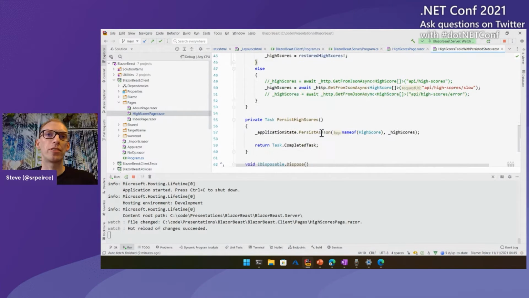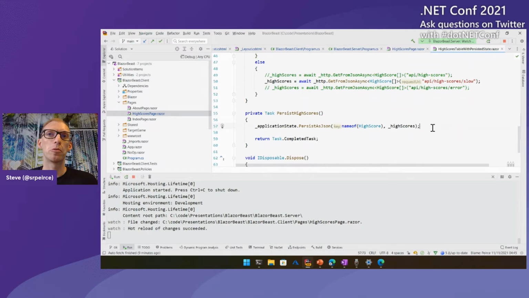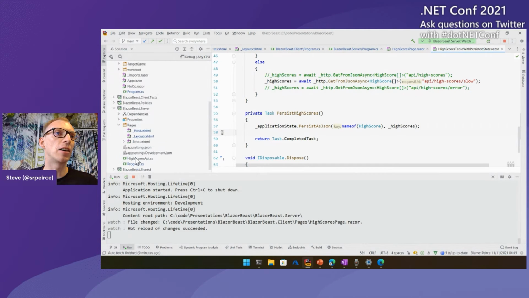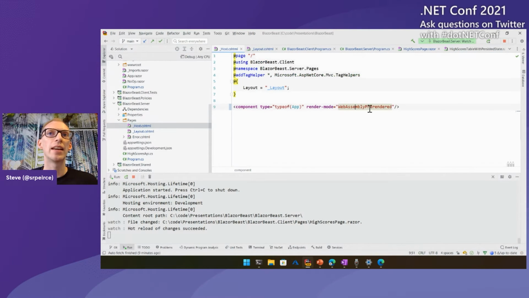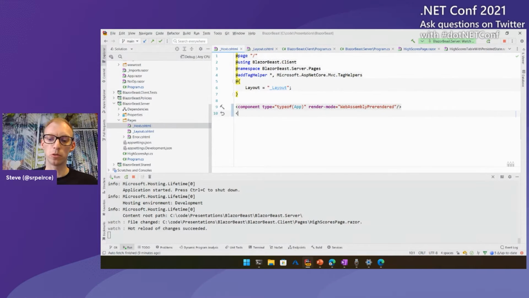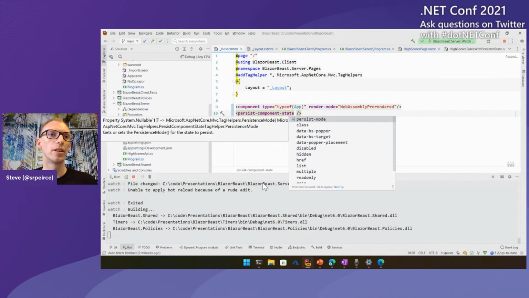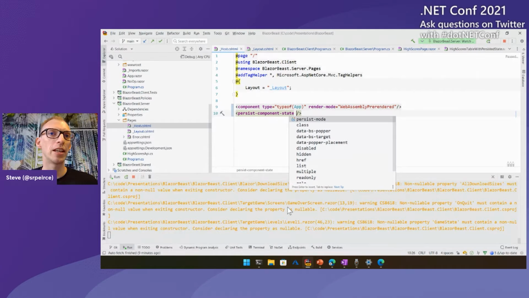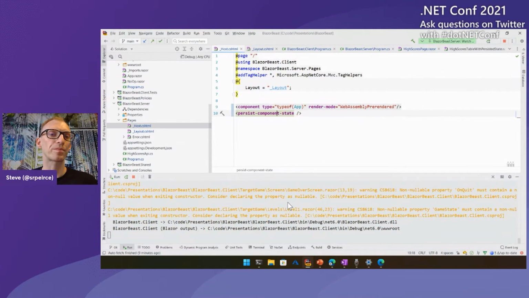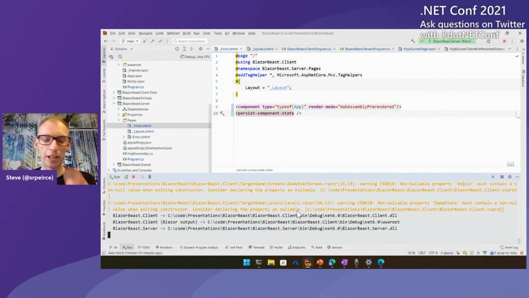And just how does the application state work? Well, we register a callback, and so the server will call this method to persist the high scores. We also need to do just one more small bit of maintenance in our host page here and add in a new component called persist component state. Save that, we'll reload, and I've done a rude exit apparently. We'll just wait for that to reload and run.